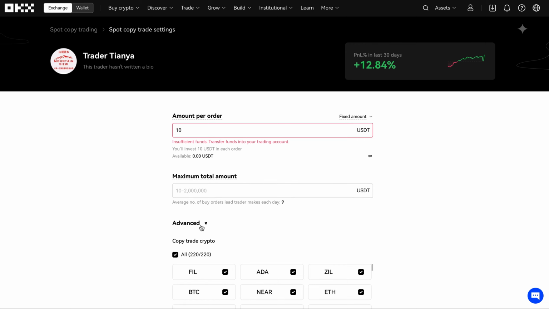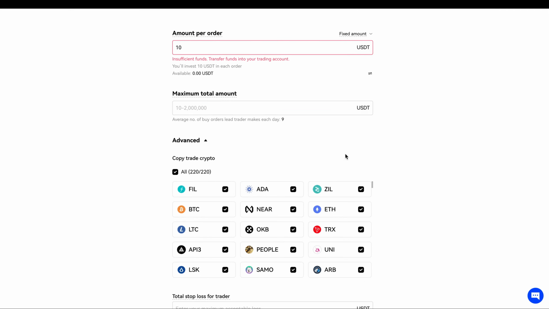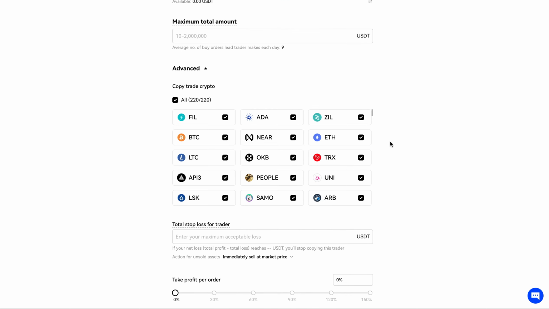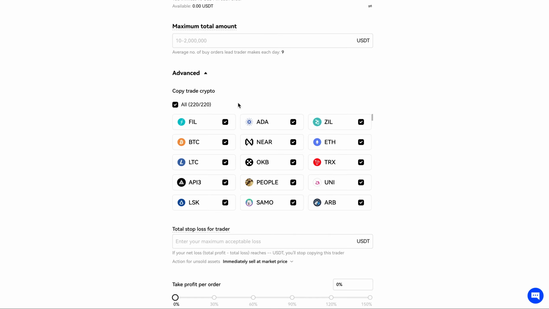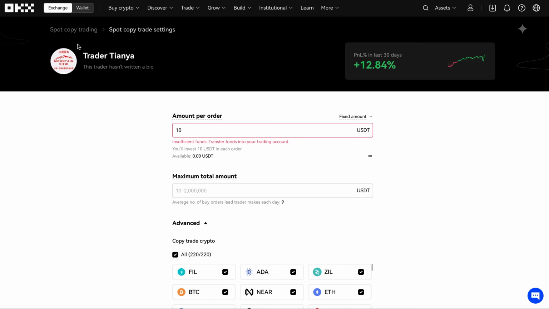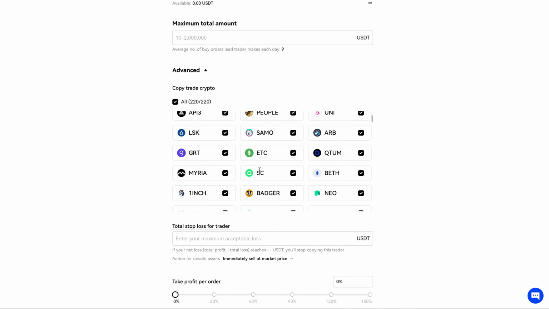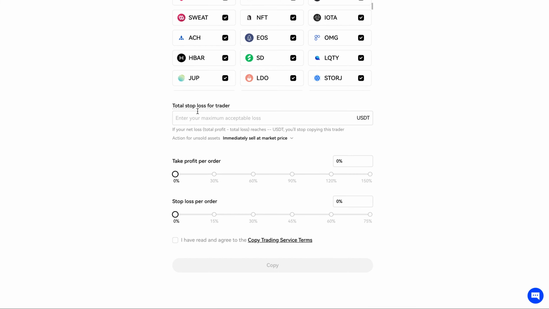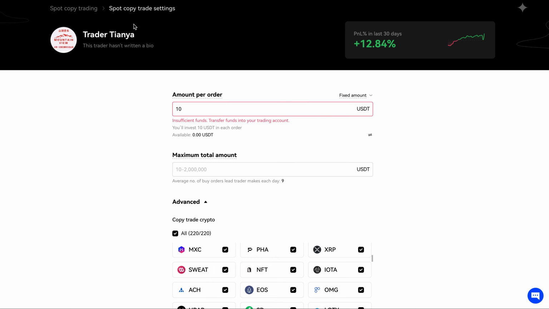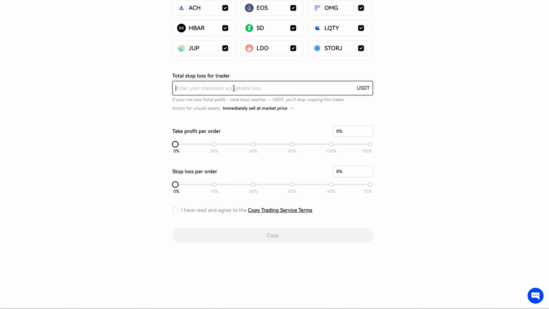Then if you click on advance, advance will show you which assets you want to go ahead and trade and all those things. You can select any of the assets you want, but I prefer you select all assets because you don't know which asset this particular trader is going to trade for that day. So you have to make sure you select all assets. And if you come down here, it says stop loss. When it comes to spot copy trading, it's not advisable for you to set stop loss.